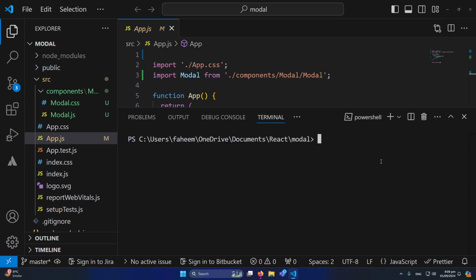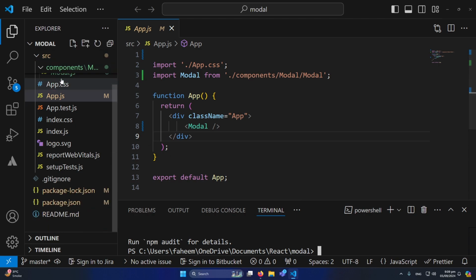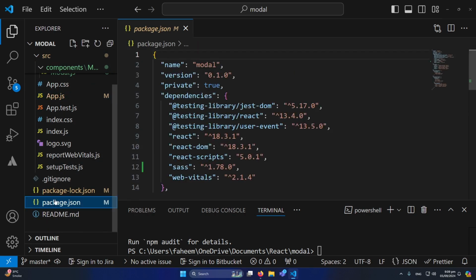First of all, using npm we need to add Sass to our React project. You need to type this command, npm install sass, press enter. So you can see that the Sass is added to our project. To check this in your dependencies, you can open the package.json. Inside the dependencies section, you can see that the Sass has been successfully added to our project. Now let me tell you how you can use that.